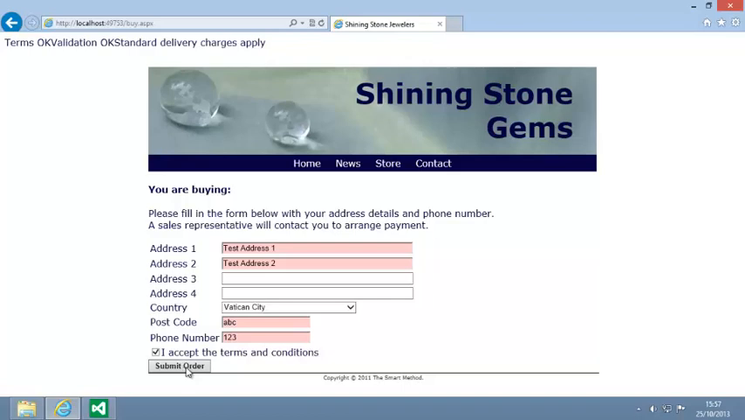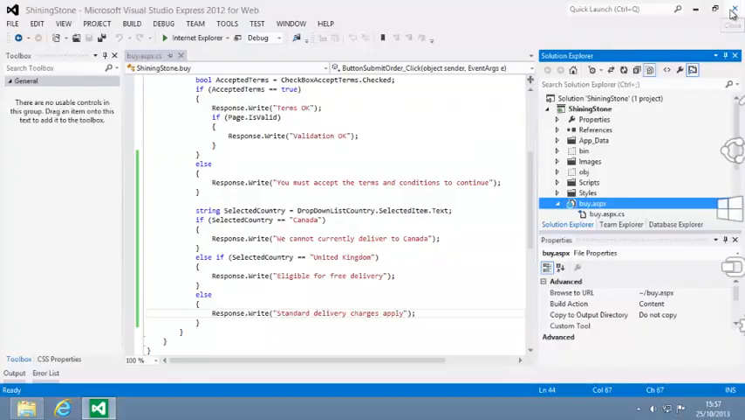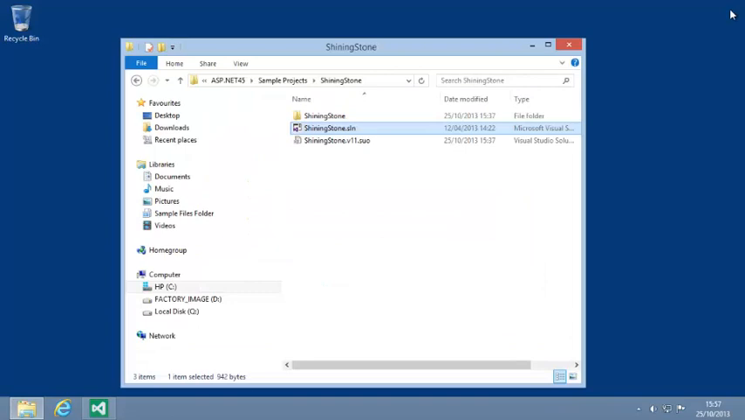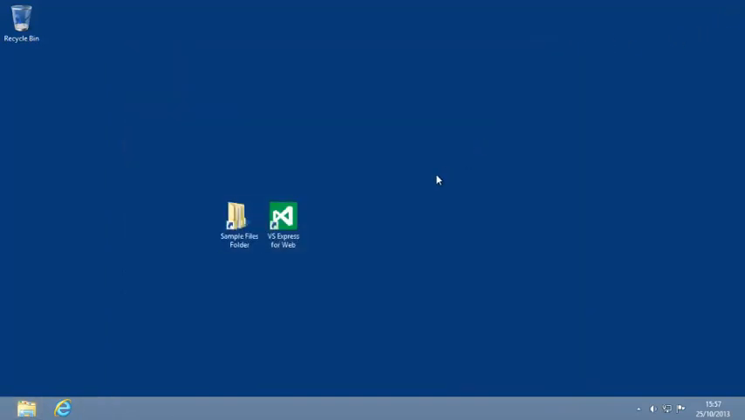Close your browser now, and close Visual Studio. You've now completed Lesson 7.2. Use else and else if.